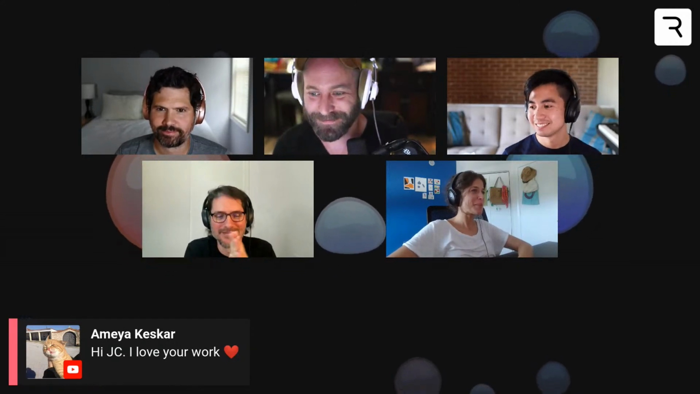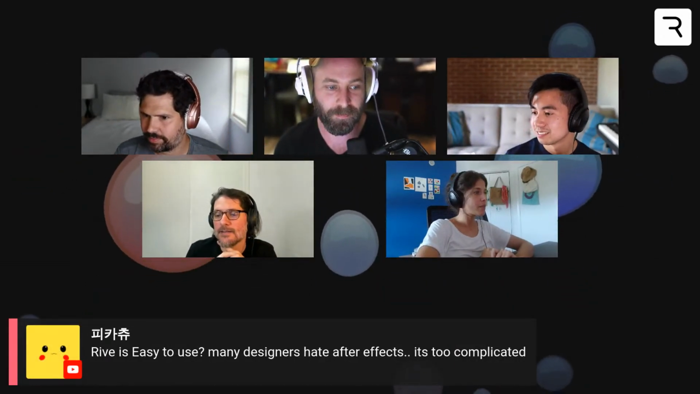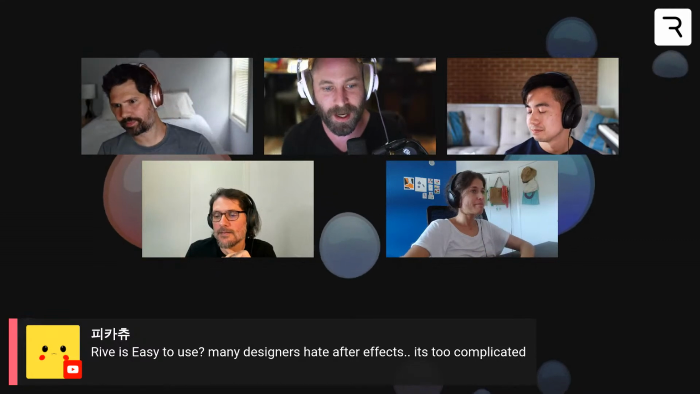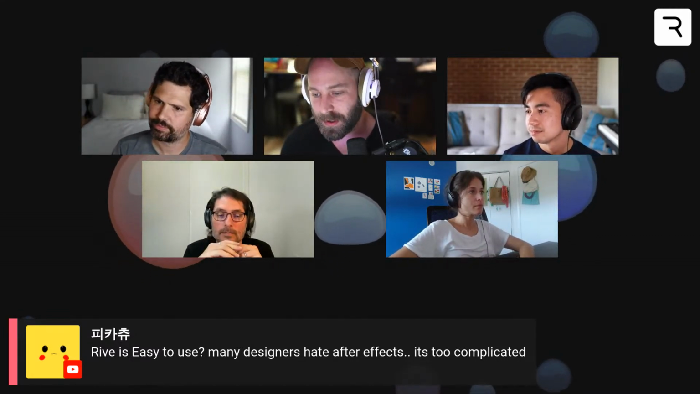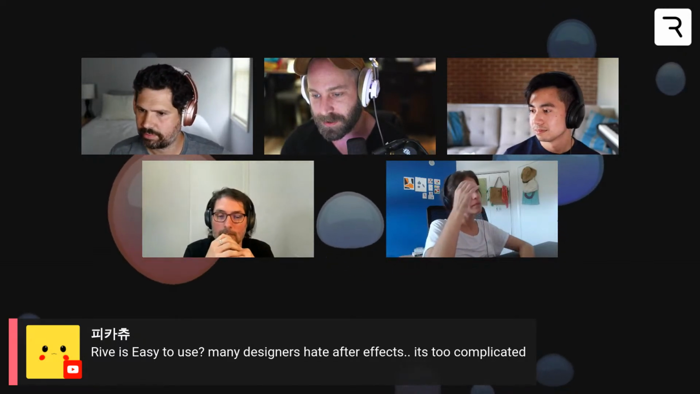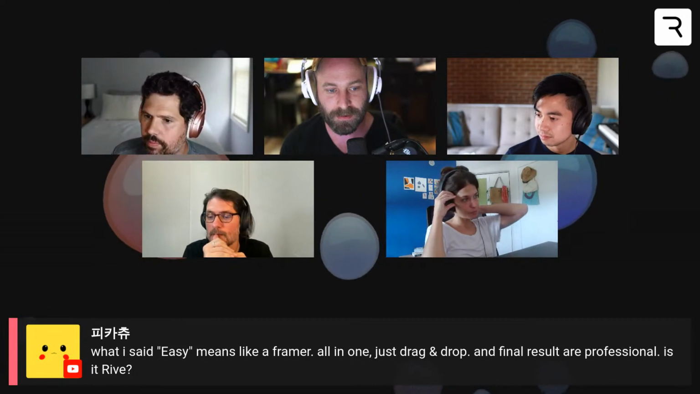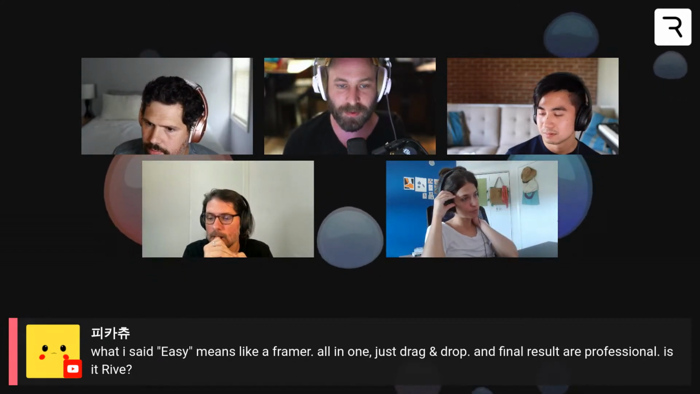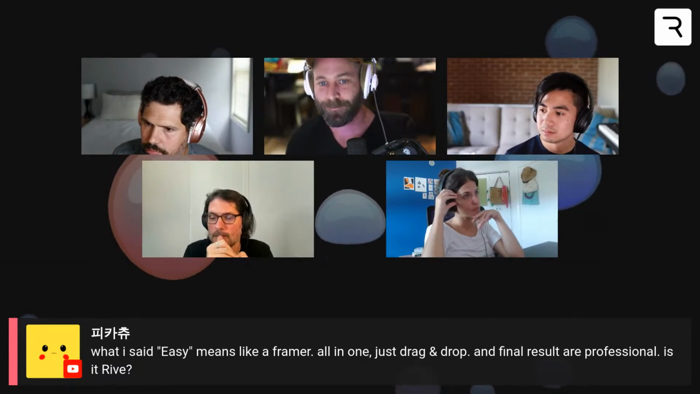Yeah, I'm happy to. All right, so this is actually something that we get quite often. Is Rive easy to use? Many designers hate After Effects, it's too complicated, and it's a multi-part question. And here's the crux of it. Is it like Framer where you just drag and drop something and the final results are professional? Is that Rive? Not really.